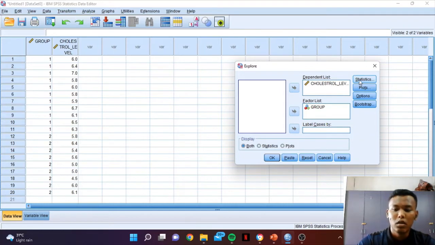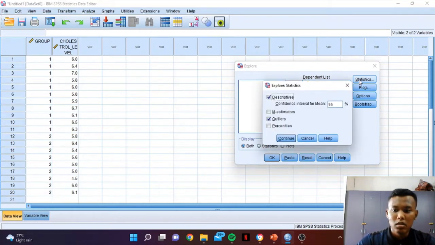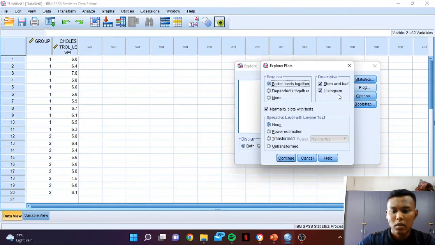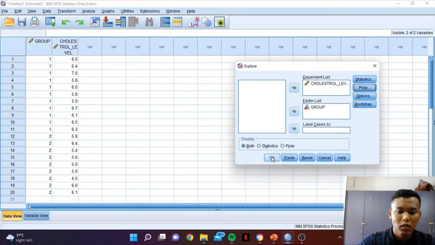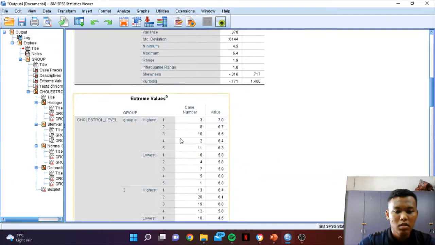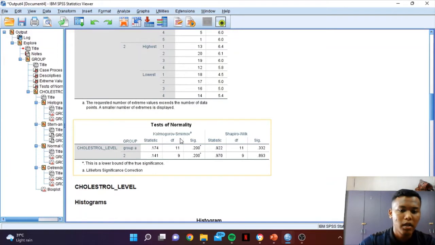Now we click Statistics and make sure the confidence interval for mean is 95%, and click Outliers. Now click Continue, click Plots, and make sure to click the histogram and normality plots with tests. Click Continue, click OK. So this is the result of the data that we get.